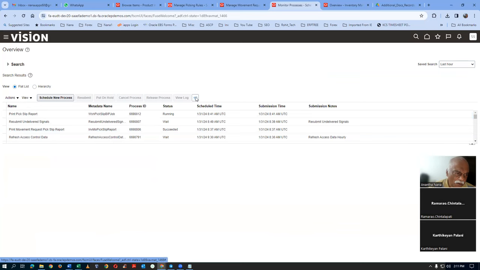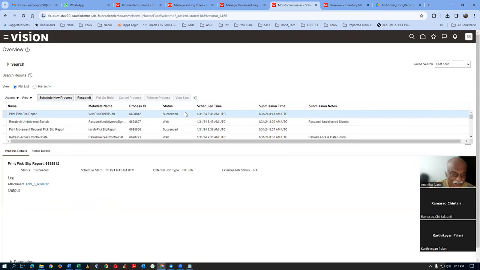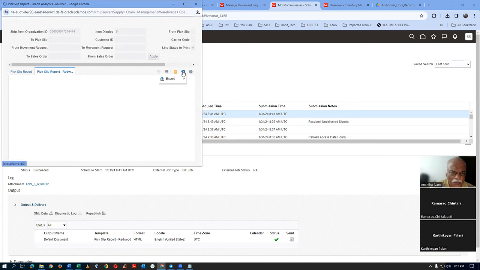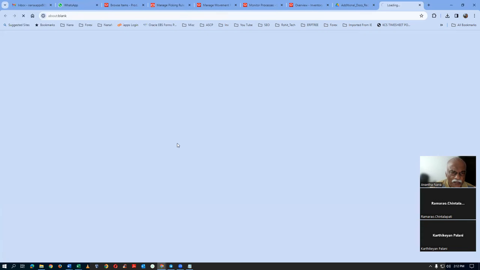If I give a pick slip, otherwise even the movement request number is also not coming. Like in this case, it's not getting listed, but it is accepting it. So maybe if I run with that movement request number, probably it will not print anything. The pick slip report is basically huge because so many things are already there. I click on republish, and then export to PDF.